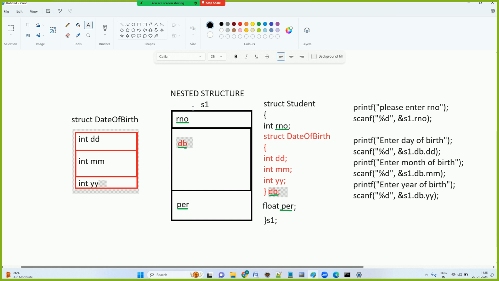And now if I want to scan the percentage, I tell the user printf please enter percentage. If I tell that, then how will we scan this?